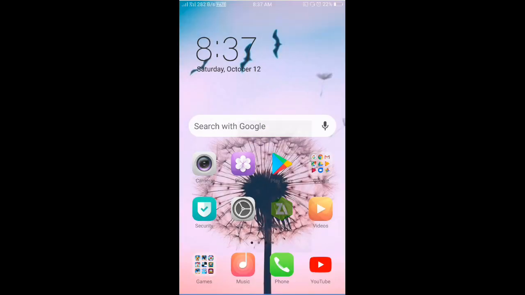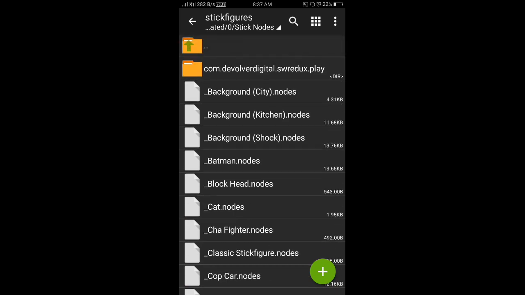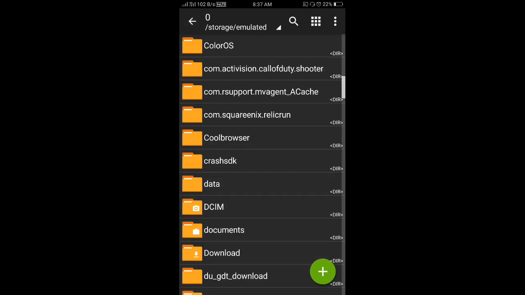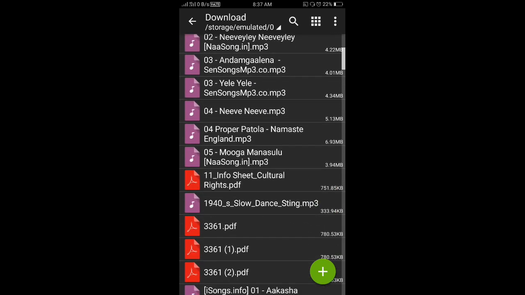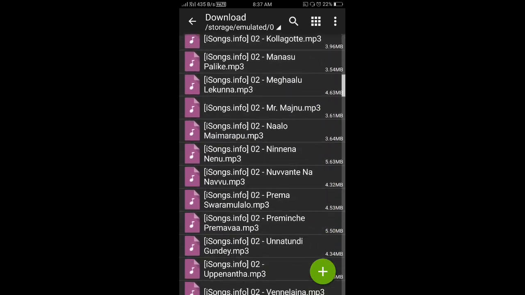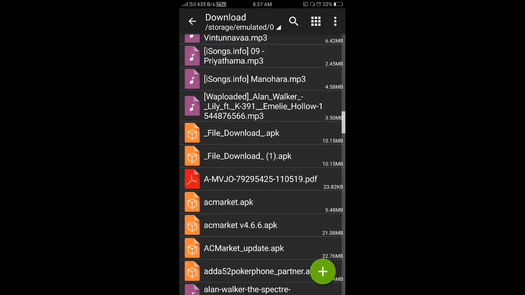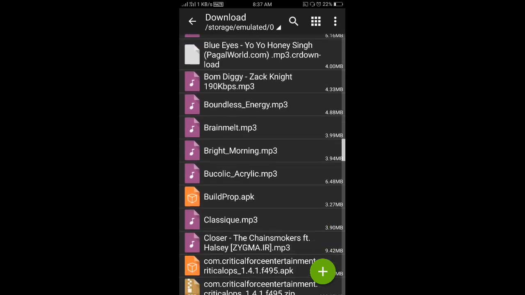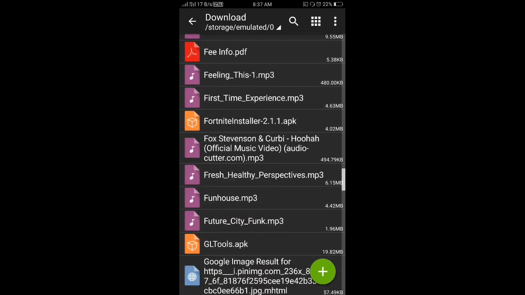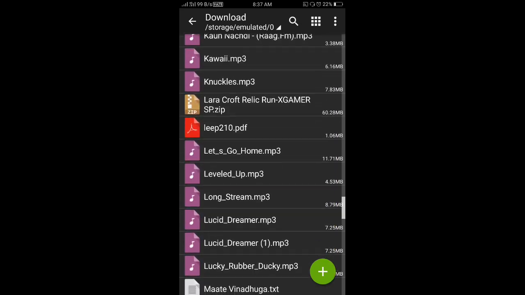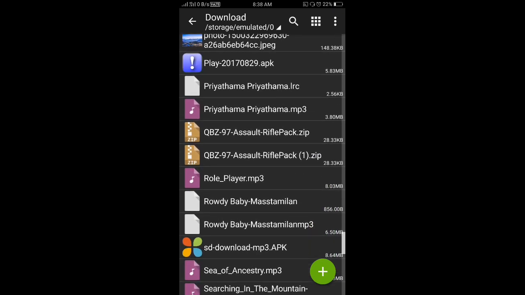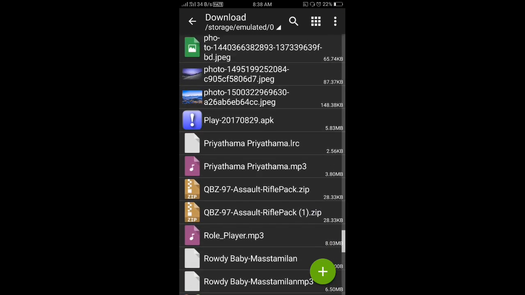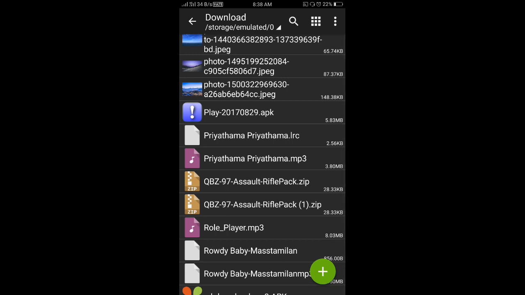So after it, you need to go to Jed Achiever again. Get back here. So again, go to the download folder and find the pack which we have downloaded. It will be in a zip folder, so you need to find it. Yeah, here. Sorry, I have downloaded it two times. So here we have an assault rifle pack. So what you need to do is click on it.